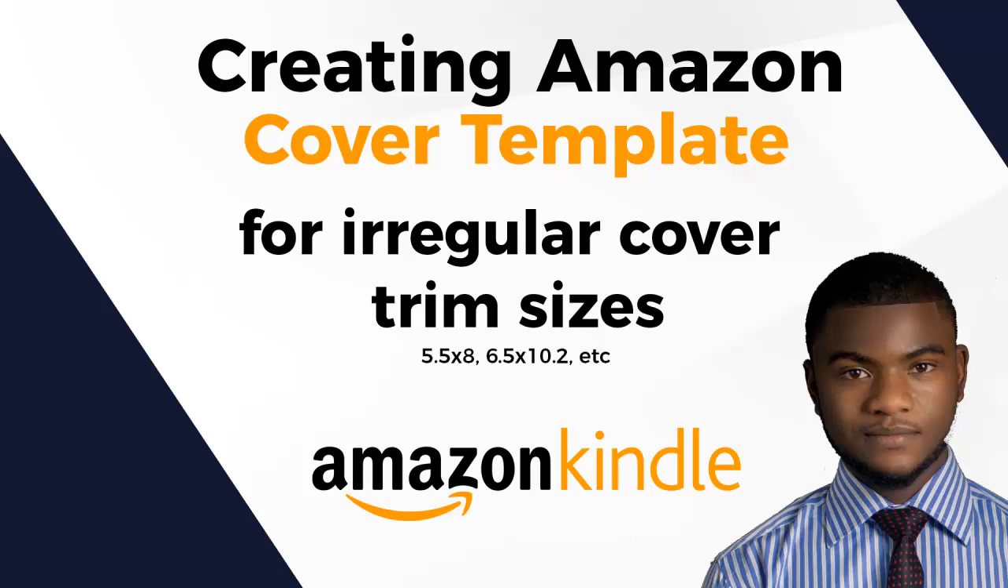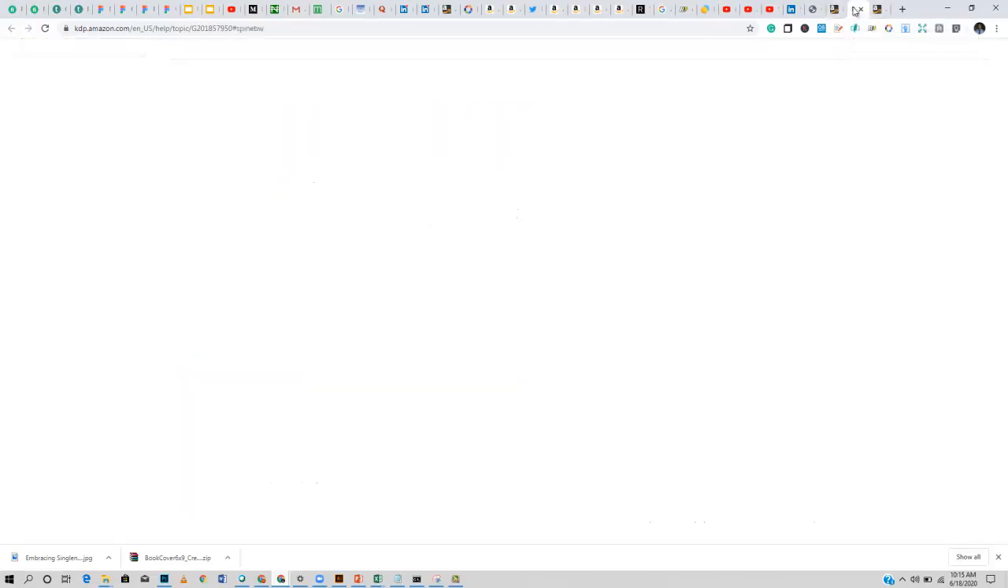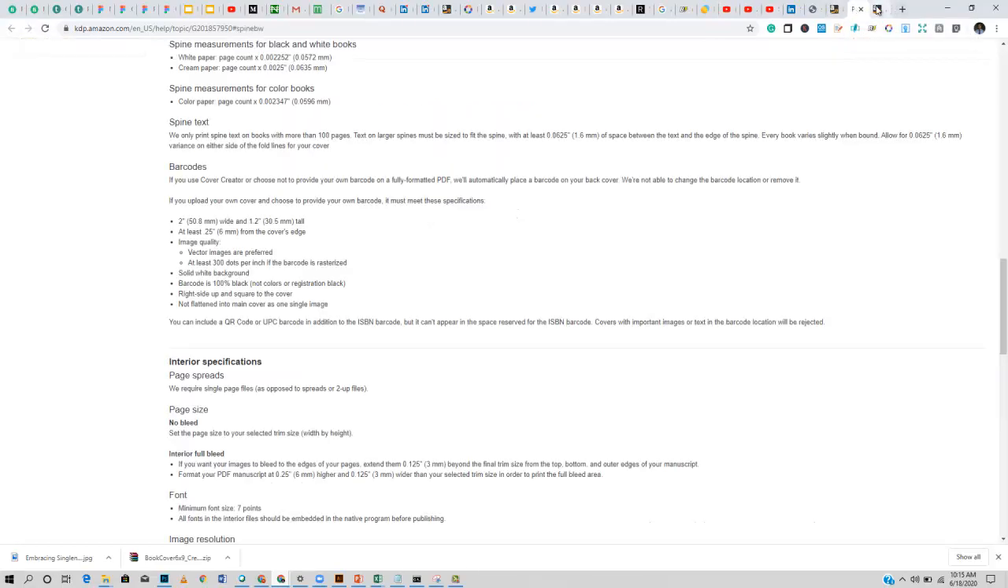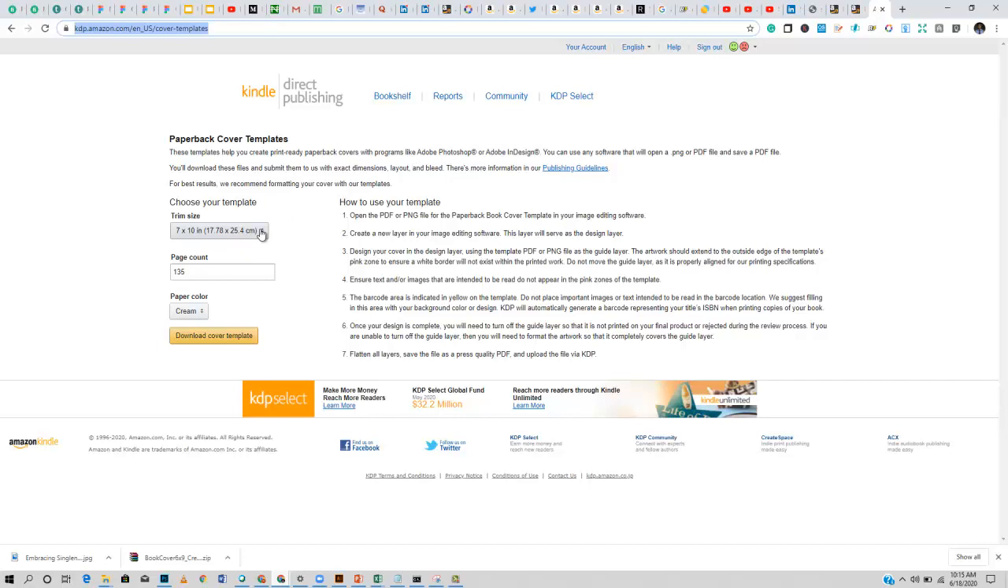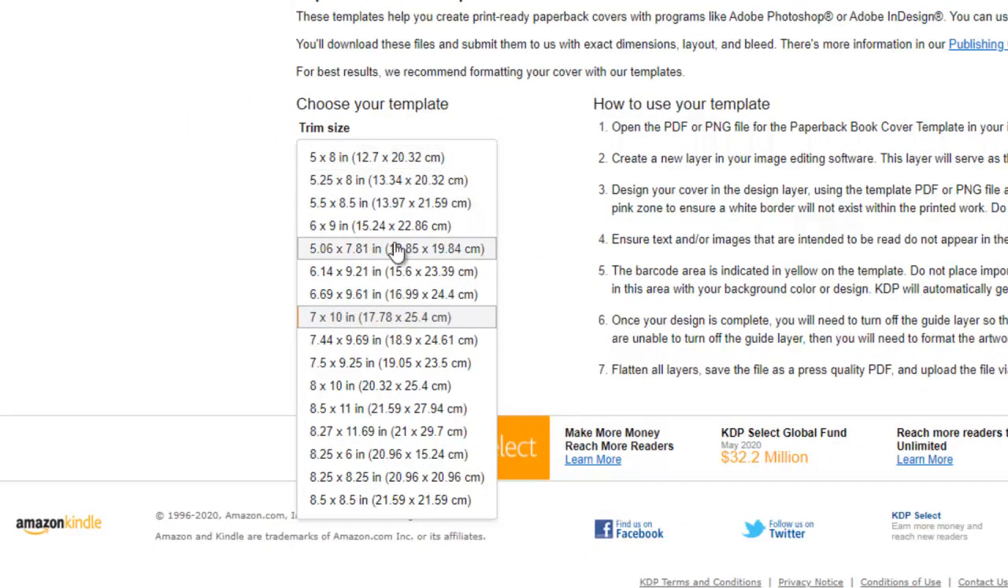Hi guys, so in this video what I want to quickly show you is how you can create your own cover size if you're using a cover size that is not among the standard cover sizes provided by Amazon. To start with, the cover size that I want to design for is a book trim size of 5.5 by 8 inches, and here you can see that this trim size is not available in the Kindle cover template.